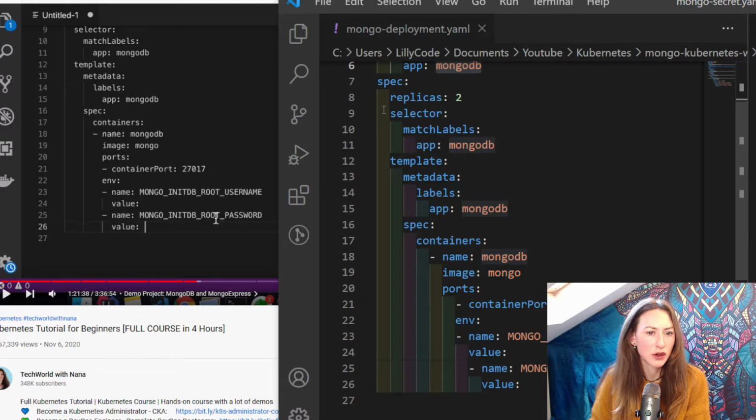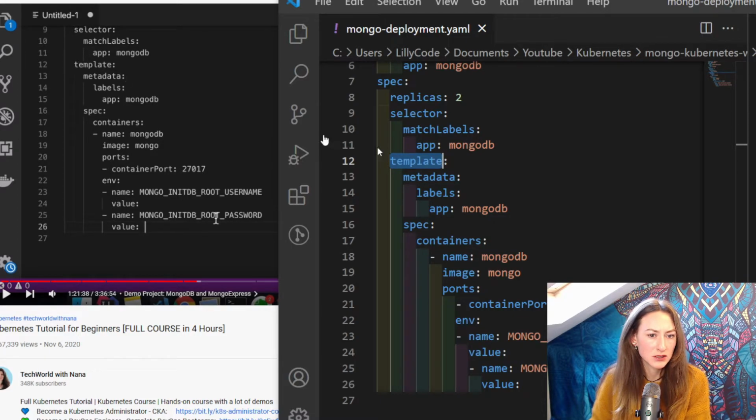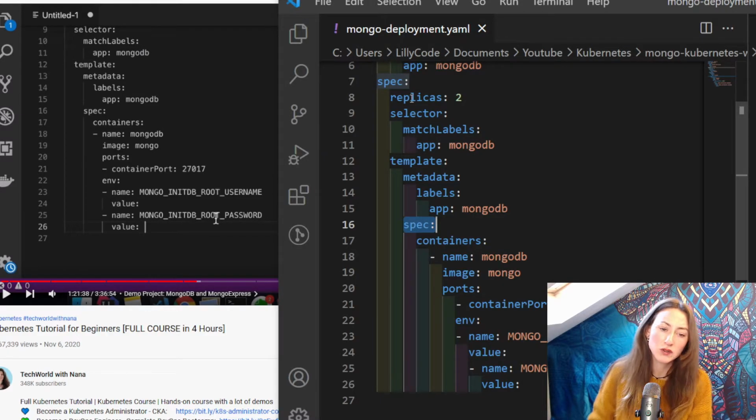So we have our selector, match labels indented, app indented, MongoDB, template back 1, 2 levels at the same level as selector. Okay, then we come in one, metadata, come in another labels, come in another app, pointing to MongoDB. Then we go back 1, 2 levels. We have our spec file or our specification for our pods. This is the specs for our pods because it's underneath the replicas. The replicas is how many pods you want. So then this information is about the pods.